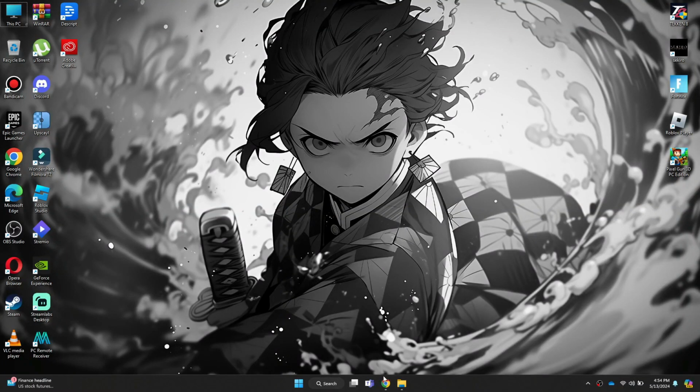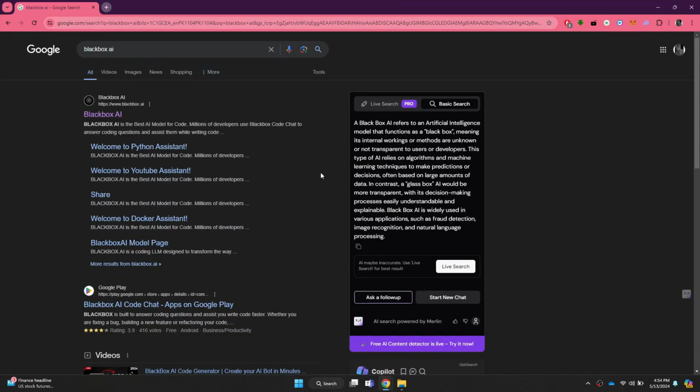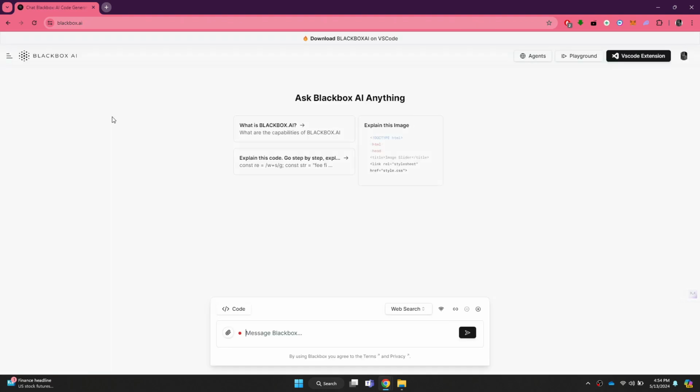First of all, open any type of preferred browser on your PC and search for Blackbox AI. Now, open the official website and sign into your account. After that, you will be redirected to this webpage. Here, you can either enter the type of code you want the AI to generate or just upload a picture.